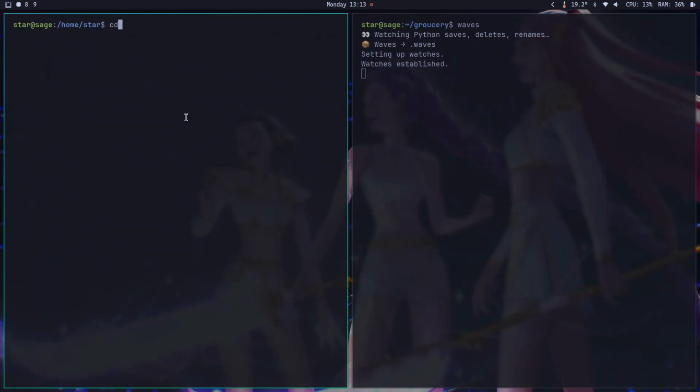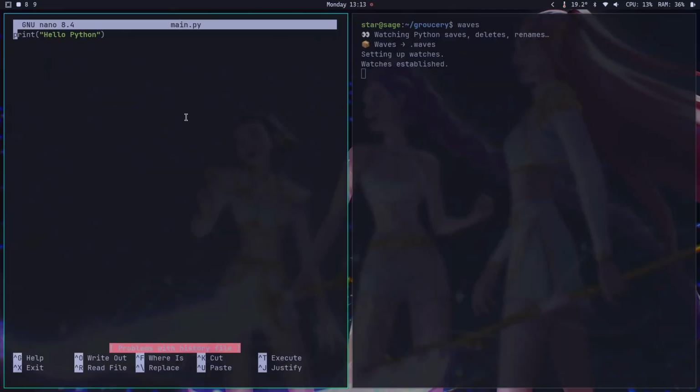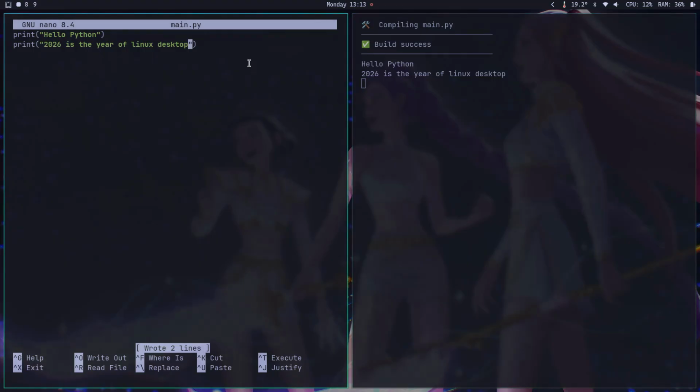So cd, let's go to grocery and nano main.py. So this is one line of code. Let's add another line of code. Let's say 2026 is the year of Linux desktop. Okay, it's working. This is what we want.